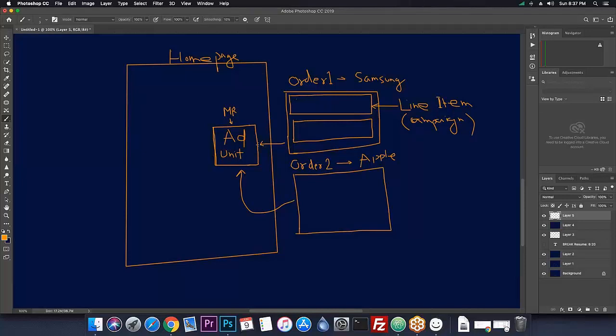So Samsung placed an order. They say that I want 50,000, let's say, impressions from you. Out of these 50,000, I want 25,000 for one phone and 25,000 for another phone. So let's say there's a phone A and phone B. You can create two different line items for that. So this is a line item for phone A, for example, and this is a line item for phone B, for example.